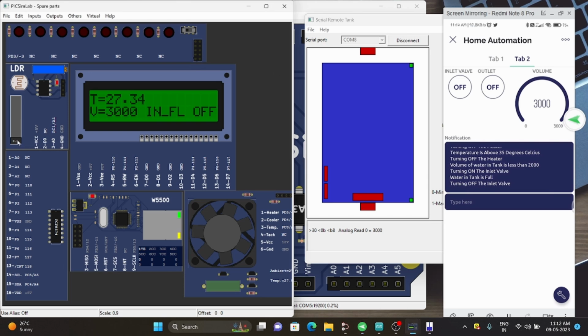Now I will show the LDR working of it. When there is high sunlight, the LDR will be on and the LED represents the symbol of light on. When there is no light on the LDR, the LED will be turned off.